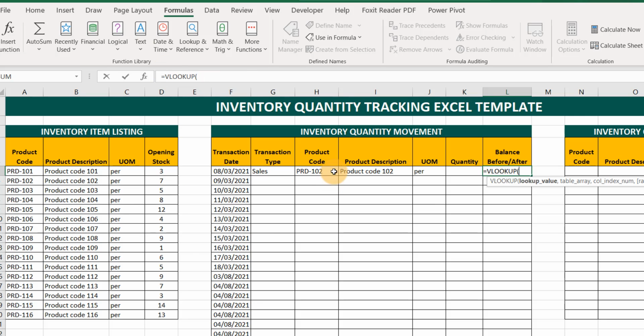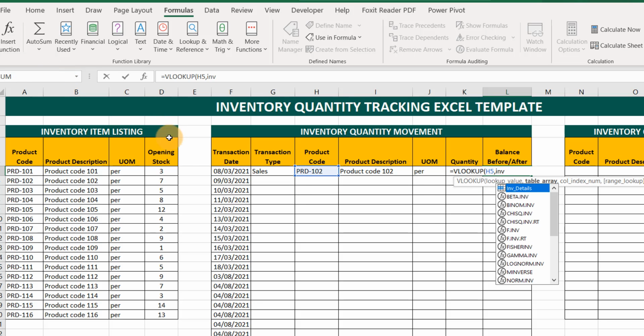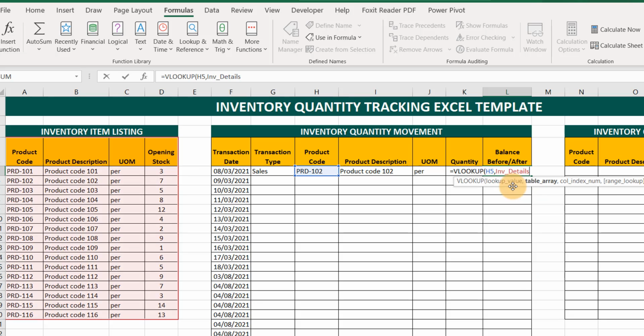So equals VLOOKUP. What are we looking up for? We're looking up for this code, and we are looking up for it in the inventory details table. That's this particular one. And what do we want it to bring back? The fourth column, and get me the exact match. Good. Then what? Use the SUMIF to sum the quantity column. Remember, we have the quantity column. And what's the first criteria I want to test? The first criteria I want to test is the product code, right?